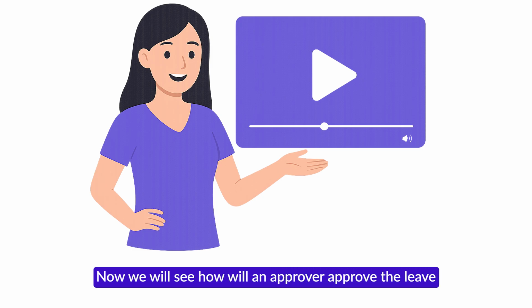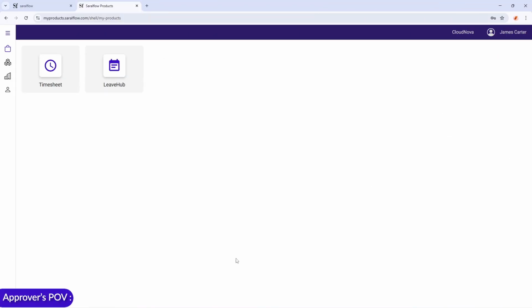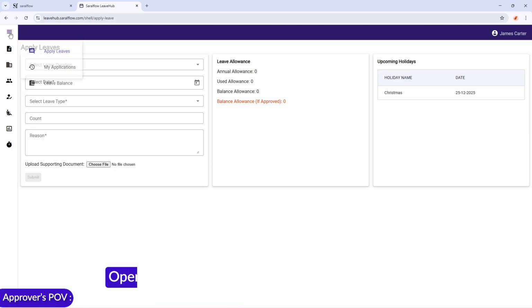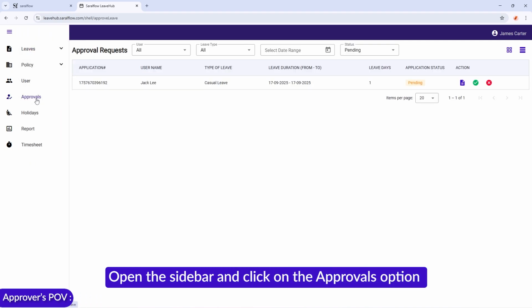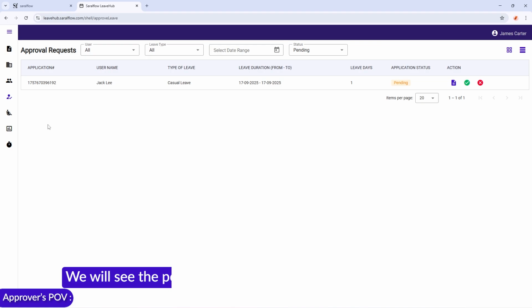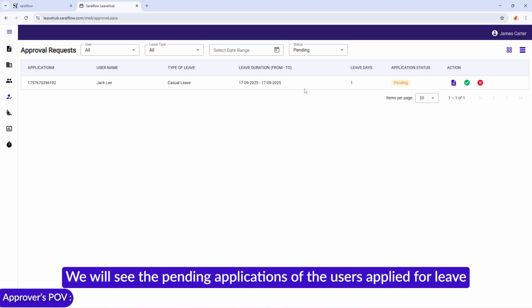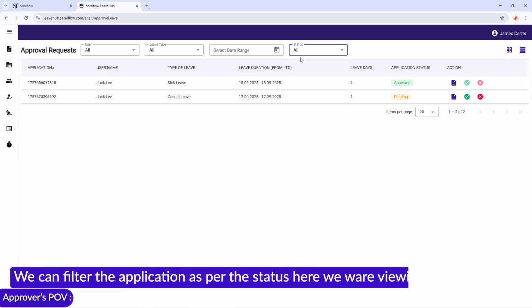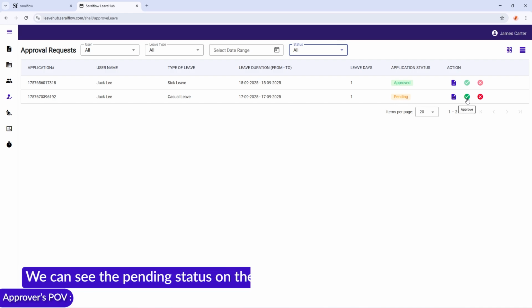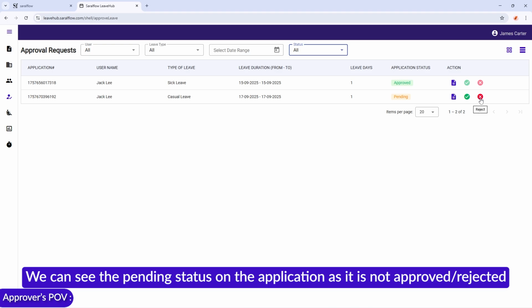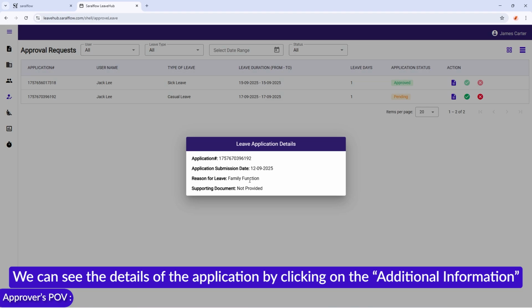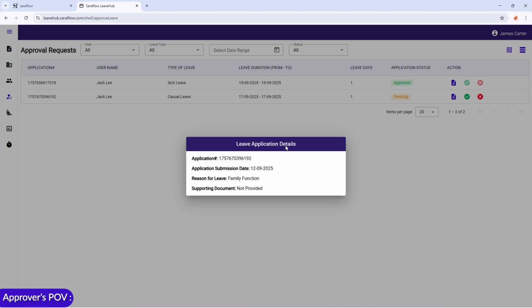Now we'll see how the leave approver can approve the leave. So to approve a particular leave, the leave approver has to go to the LeaveHub app. Under the menu left hand side, we have to go to the approvals option. There the leave approver can see the application number, the requester, the type of the leave, and the application status as pending, and under the action column now there's an approve button, then there's a reject icon, and there is additional information which will provide the details like the reason for the leave and the date and the application number.